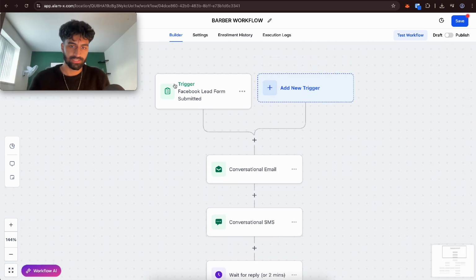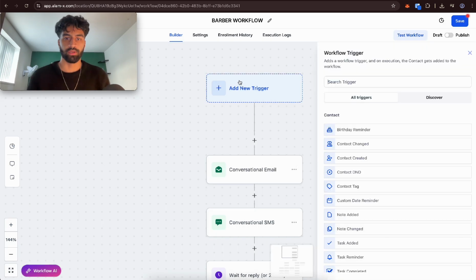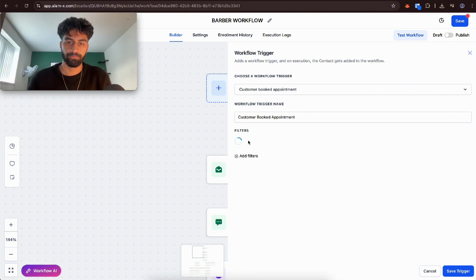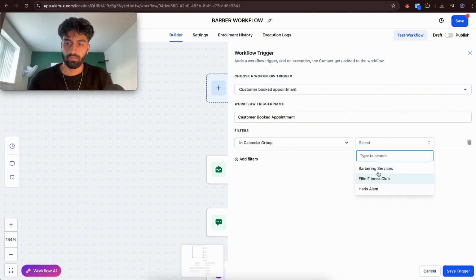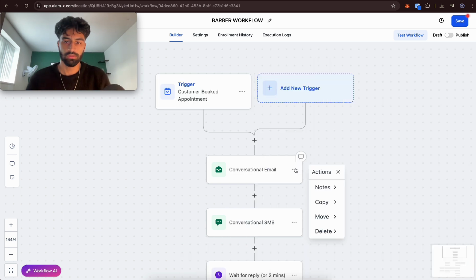Okay, so first, this is wrong. We don't want it to trigger on Facebook or anything like that. We want it to be when customer books appointment. So customer books appointment in calendar group, barbering services. Okay, you can niche it down to a calendar if that one does not work as well.